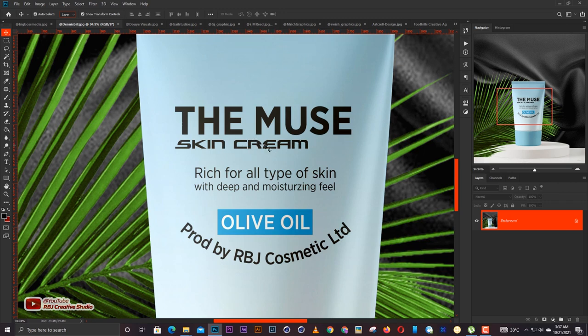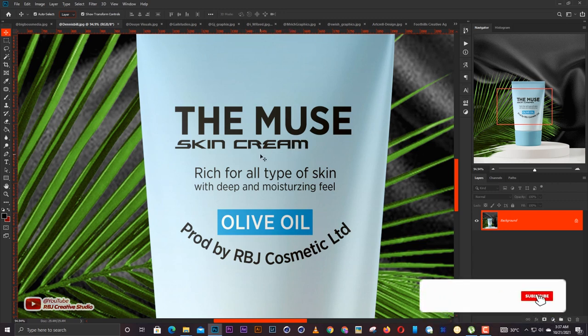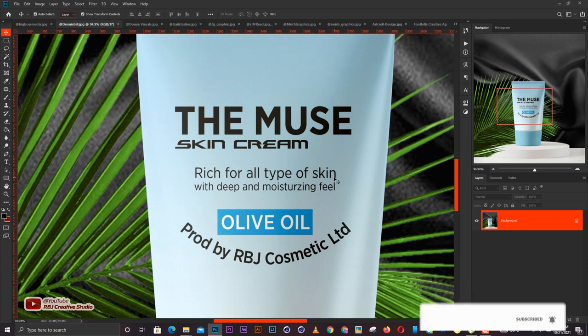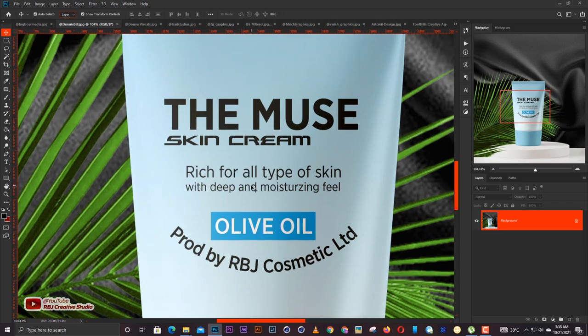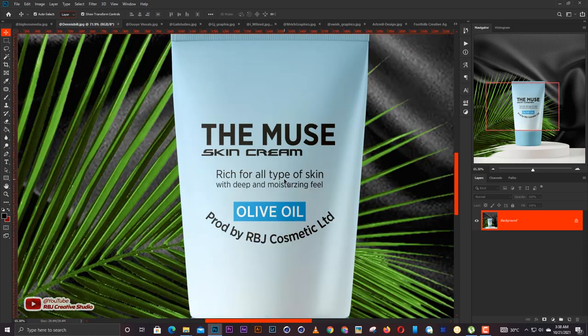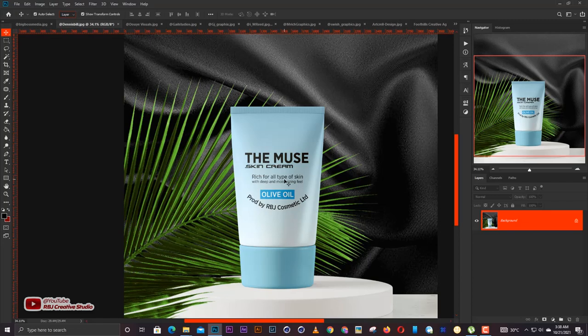And also, the skin cream is somewhere to the left, it's not in the middle. You didn't center it. And Rich for all types of skin has a very big size to it, and deep and moisturizing feel has a very different size to it also. But all the same, this cosmetic design is something different, but I was expecting you guys to go to the extent of really getting the acquired results, like getting the results that I really wanted.